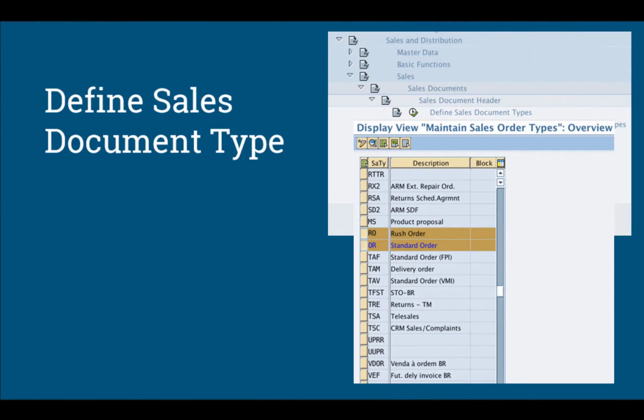This is where we define sales document type. This might not be in the pricing procedure menu, but it's directly related to pricing. Chances are that you will be able to use them. If not, of course, then you can create a new one based on your requirement.